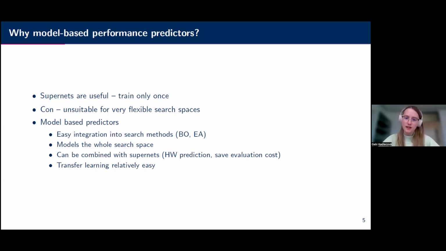Other advantages are that you can easily just integrate that into, for example, BO, Bayesian optimization or evolutionary algorithms. It's pretty easy to do. It kind of also gives you an idea how the search space looks like as a whole. So if you have an interpretable model, which, for example, GRAF enables, you can get an idea what's happening there. It's not only a black box.